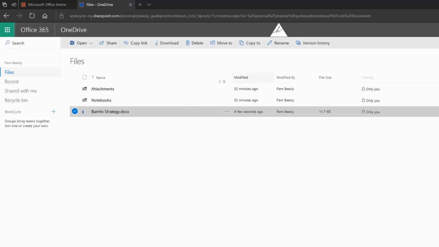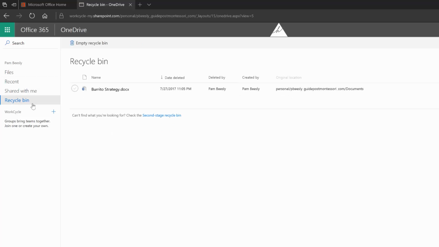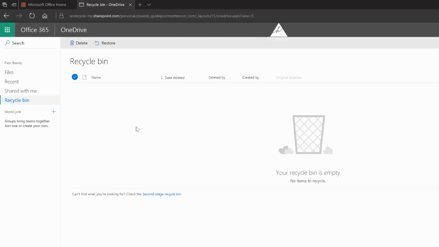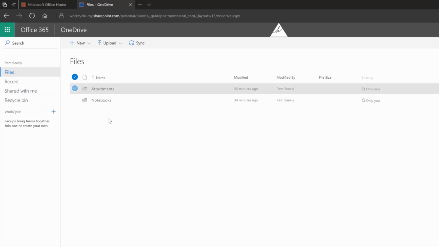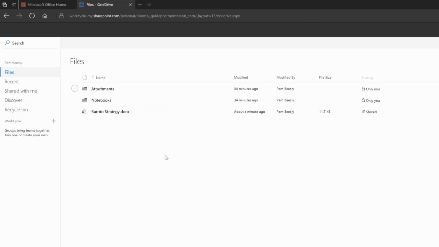If you delete anything, there's a recycle bin. So let's say that I delete this. Away goes my burrito strategy. I didn't want to do that. Thankfully, it's in a recycle bin in the cloud that is restorable right away. So I just restored my document, and I need to refresh to see that, and there it is.